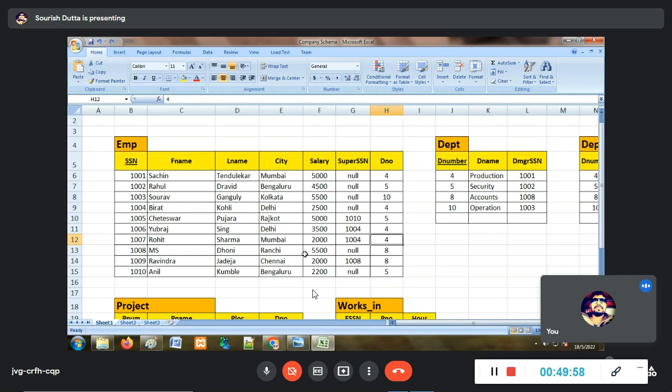Now see, Rohit Sharma is an employee who works in department 4. If somebody asks in which department Rohit Sharma works, that is a query. If you look in this table, you will tell that Rohit Sharma works in department 4. But the person querying you asks what department 4 is. Then you have to go to the department table, and department 4 is Production.